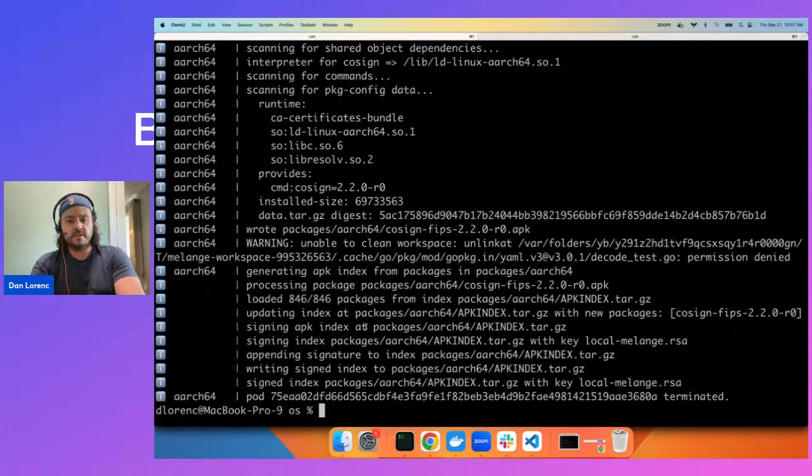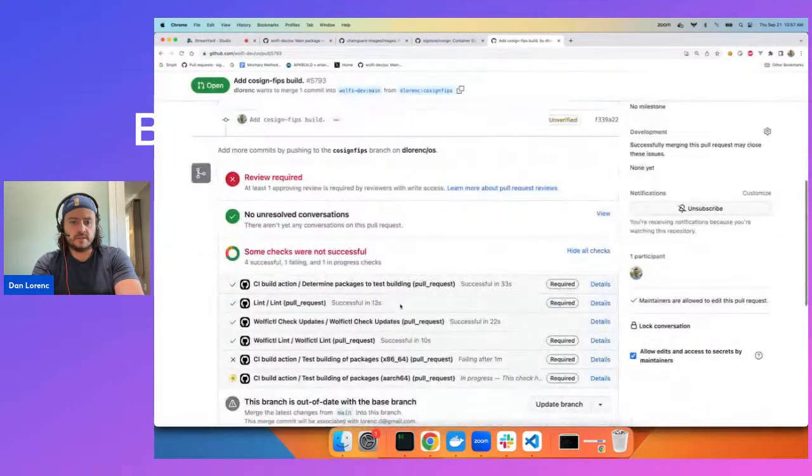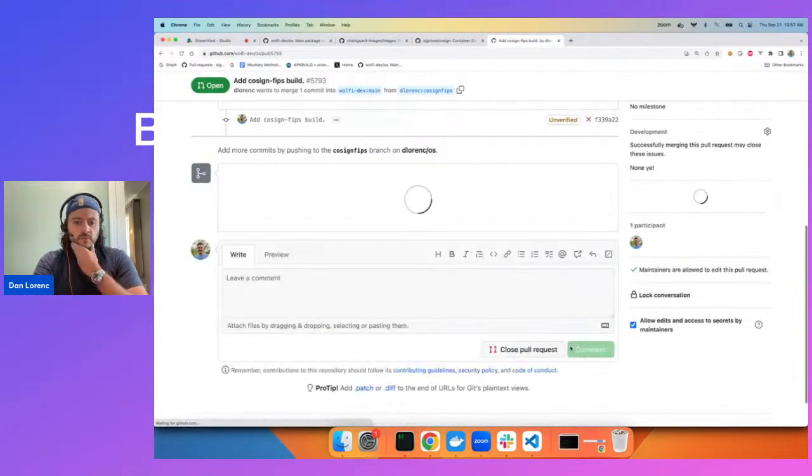Did the build finish? Yes, awesome. We have cosign FIPS in there now. Let's see if it passed in CI. Yes. Oh no. What did we break?